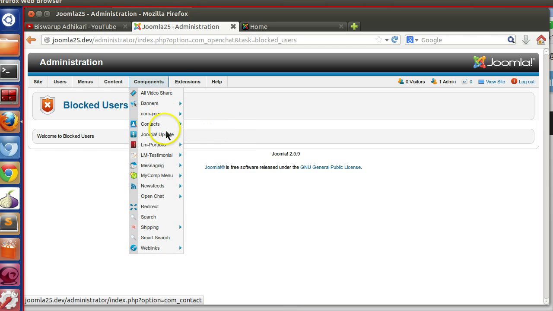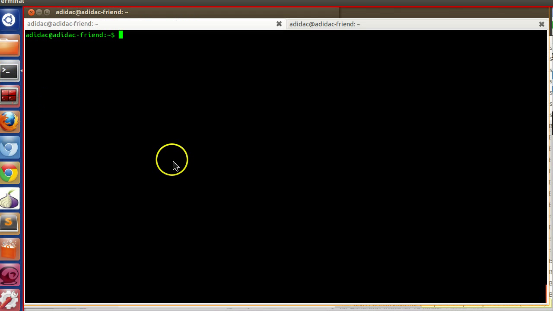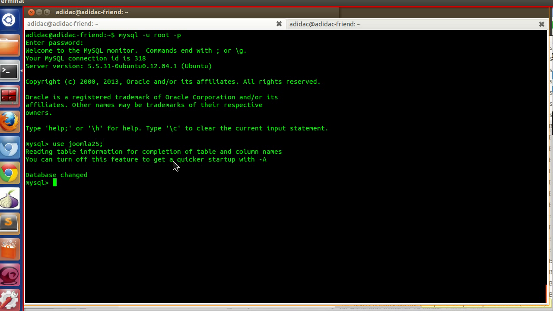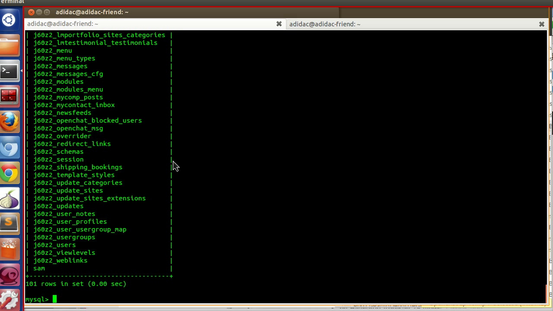All the menus are present in a database table called Joomla menu. Okay, so let's log into your MySQL. Now let's check our database Joomla 2.5. Tables, so all the menu items are present in this. Okay, so let's select star from. We have installed our component just now, so our component menu will be present at the last. So just see the structure.